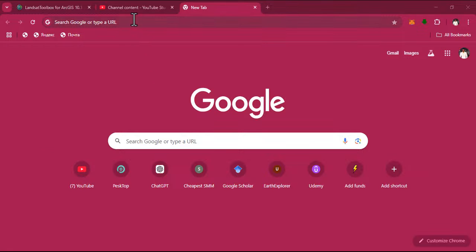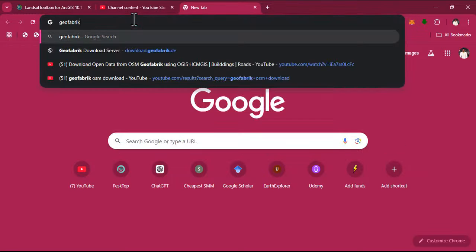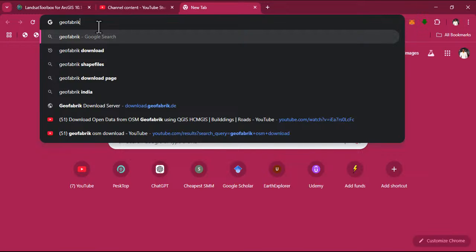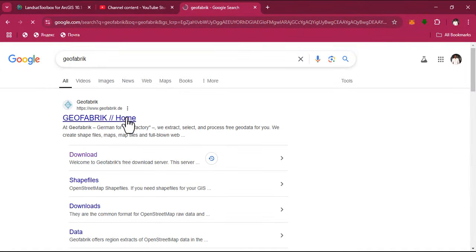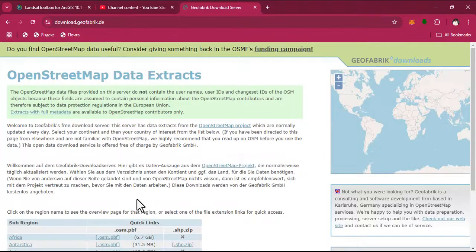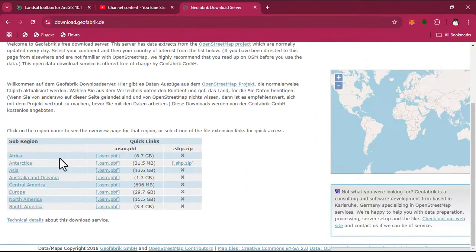So we're going to be learning how to download most of those data, and the site we're going to be using is Geofabrik, with a K. So Geo, G-E-O, Fabrik. The website is geofabrik.de. So click download, so it becomes download.geofabrik.de.